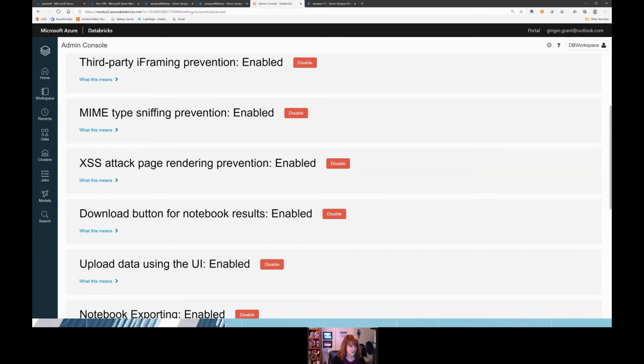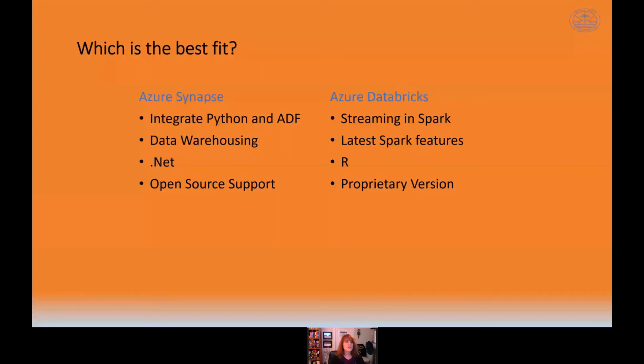All right, I want to finish up here. So which is the best fit? Well, what are you trying to do? If you are looking to integrate Python and do some ADF, hey, Synapse will work really well for you. If you want to do data warehousing, yeah, that's all Synapse. If you want to write your Spark code in .NET, that's clearly Synapse. And if you want to be a big open source advocate, you want to go Microsoft, which is just funny to me. But they do have the open source version of Spark.